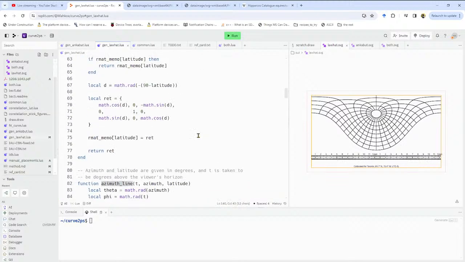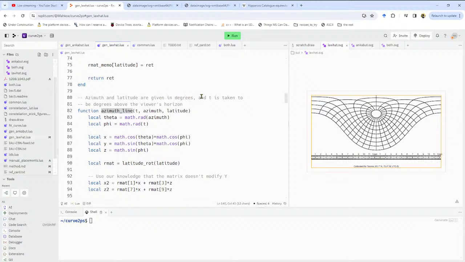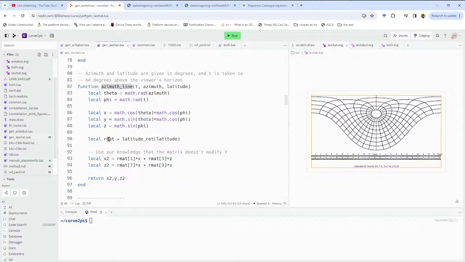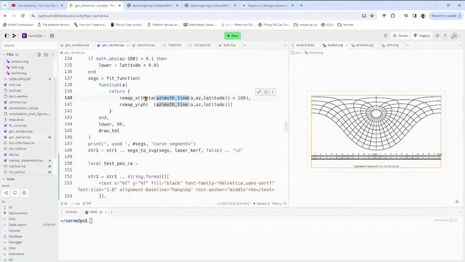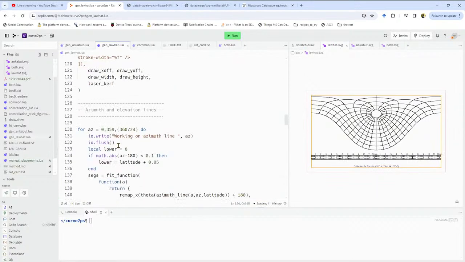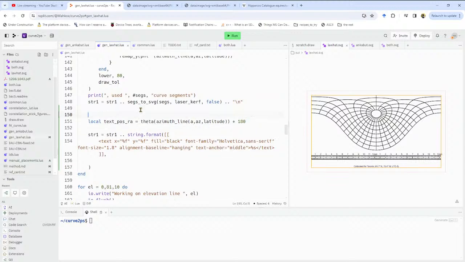What is this function doing? Azimuth and latitude are given in degrees. T is taken to be degrees above the viewer's horizon. Going on with this. What's this returning? X, Y, Z. Okay, I know what to do.